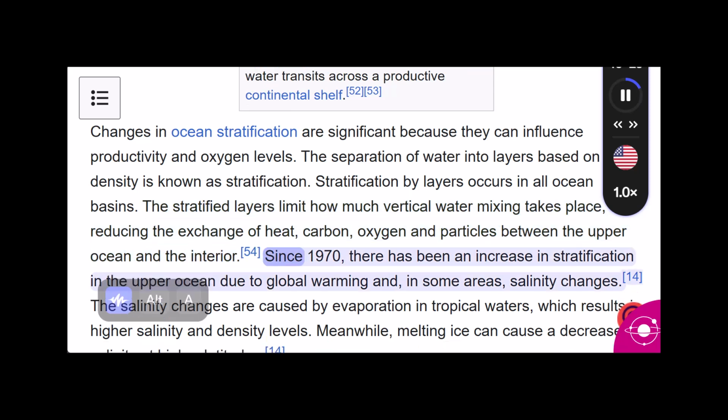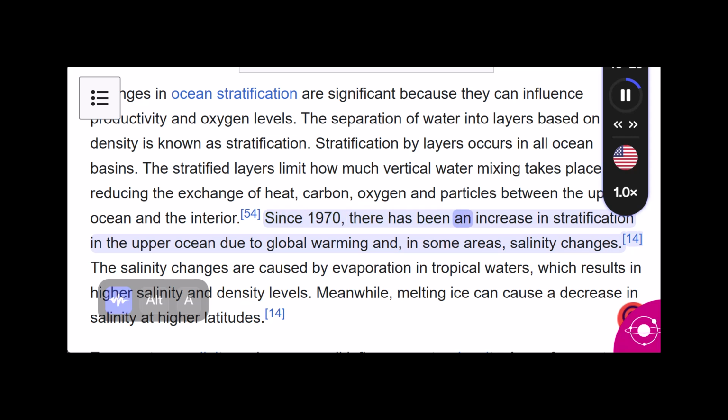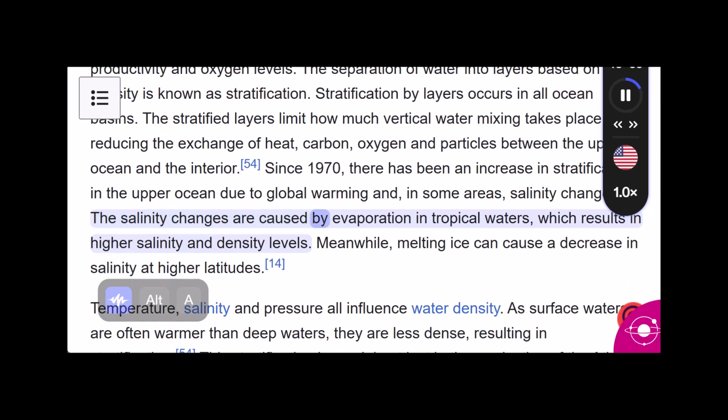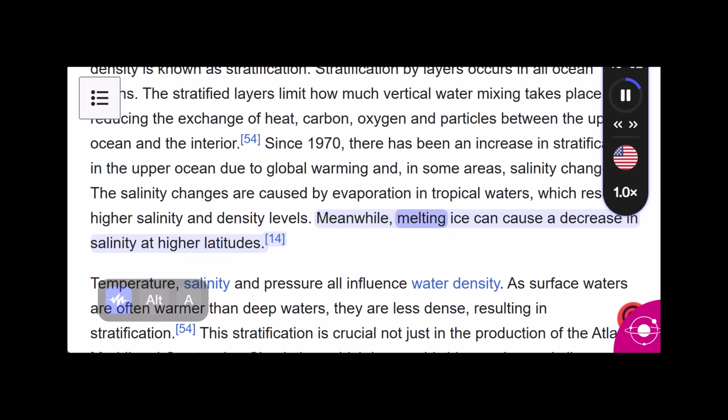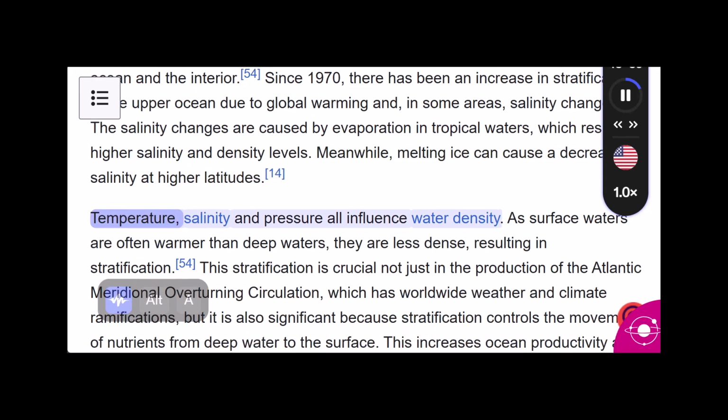Since 1970, there has been an increase in stratification in the upper ocean due to global warming and, in some areas, salinity changes. The salinity changes are caused by evaporation in tropical waters, which results in higher salinity and density levels. Meanwhile, melting ice can cause a decrease in salinity at higher latitudes. Temperature, salinity, and pressure all influence water density. As surface waters are often warmer than deep waters, they are less dense, resulting in stratification.